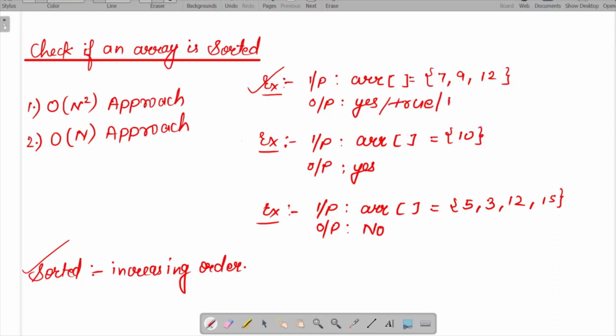Let's see the next example. In the next example we are given an array with only one element. So basically we are given a single element. If there is a single element, there is nothing to compare, we will consider it as sorted only. So that's why we have written yes. Let's see the next example now. There are 4 elements in the array, 5, 3, 12 and 15. We can see that at first position only, 5 is greater than 3, which means that this is not sorted. So we will output no.